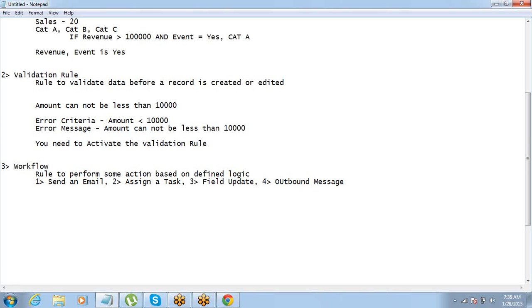So let's say, again, let me give you a practical scenario. I'm actually working on an application currently, and I'll give you a scenario on that.